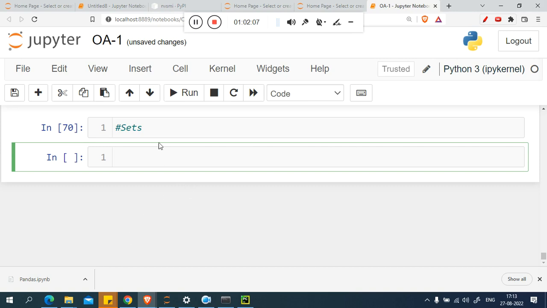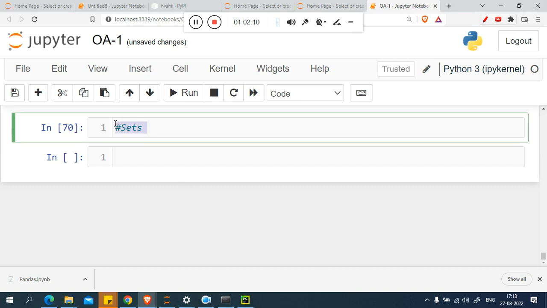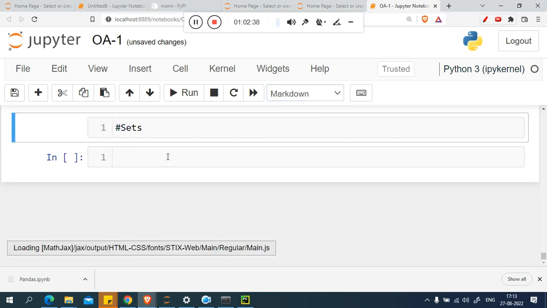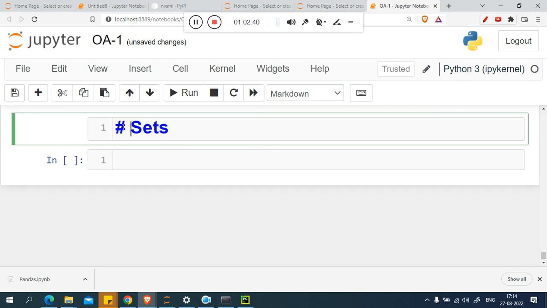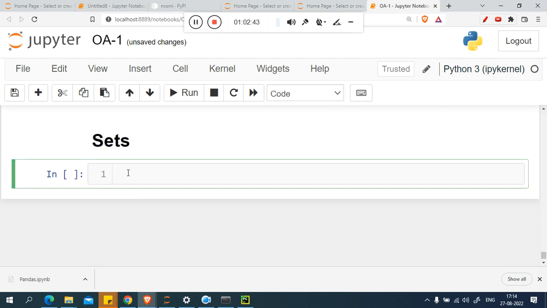When you use the hashtag, it means it is a comment. When you use hash and write anything, it will not go inside your command. It is just a comment in Python, for your understanding. I need to change this one to markdown, then it will look attractive. So I will change it to heading markdown. Now if I give the space, it will be good, when I share this file.